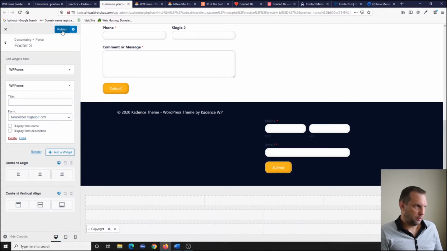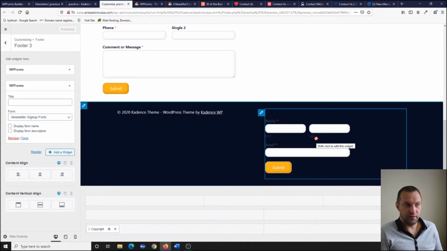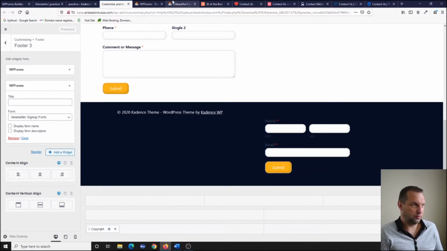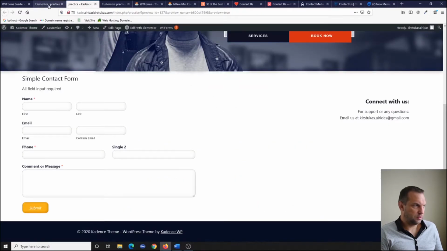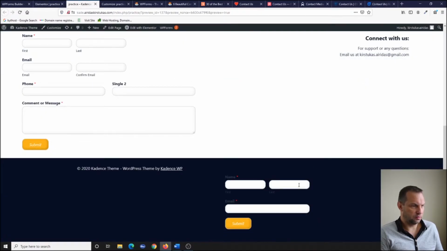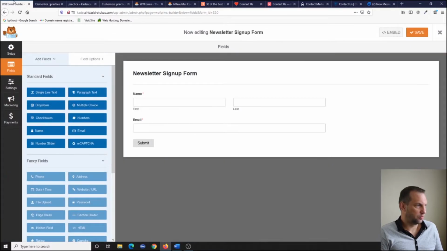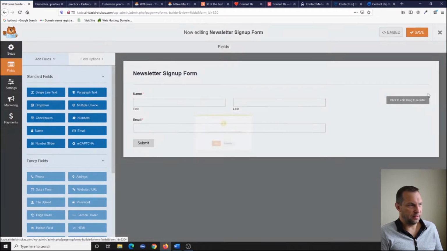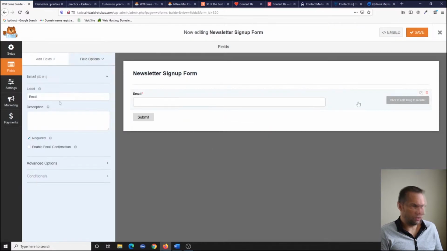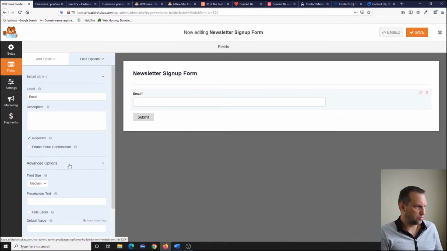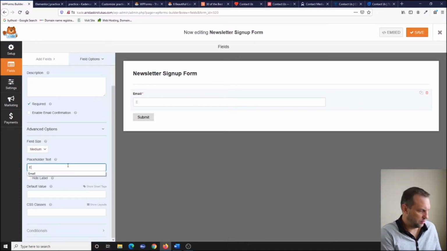I'm going to publish. The good thing is you drop the form and you don't need to worry about anything. Now you need to go back to WP Forms and adjust it. I'm just going back to this page, refresh. Yeah, it doesn't look that good. If you can see, we're going to WP Forms, and I don't like that they would enter the name, so I'm going to delete it.